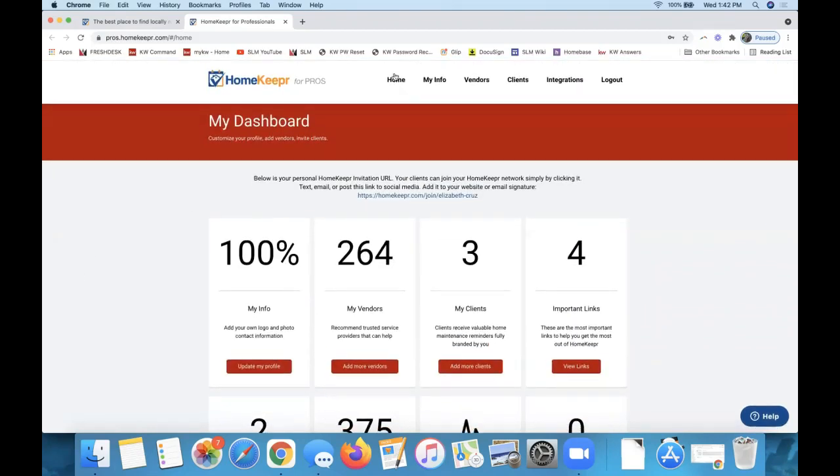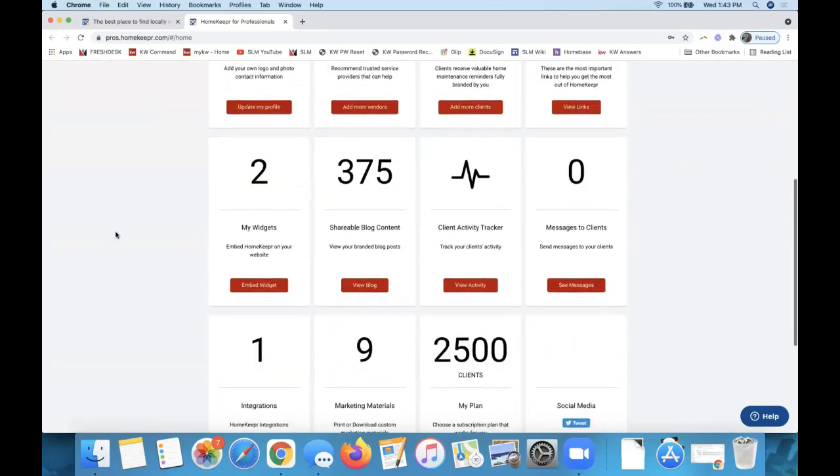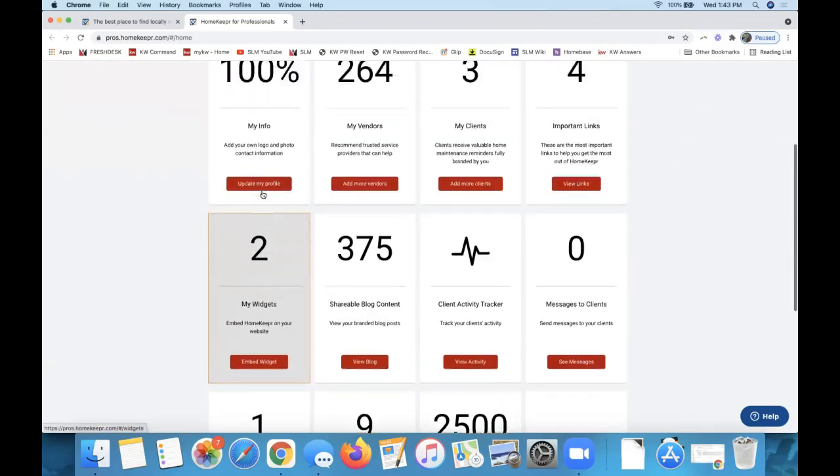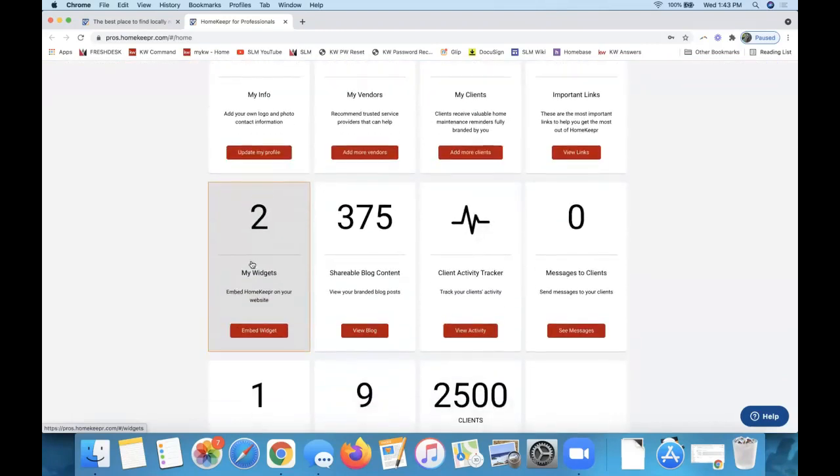So on HomeKeeper, I'm just in the home section. It takes me right here. That's just home. And we just need to scroll down slightly to find the My Widget section. So scroll down, it's the second row. We'll see My Widgets. And you can see we can embed HomeKeeper on your website. So I'll click on Embed Widget.